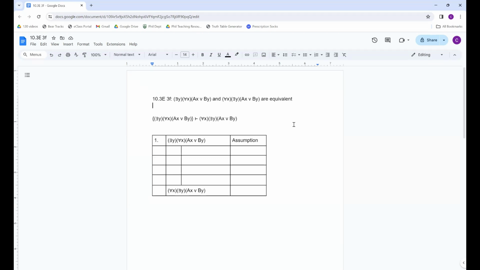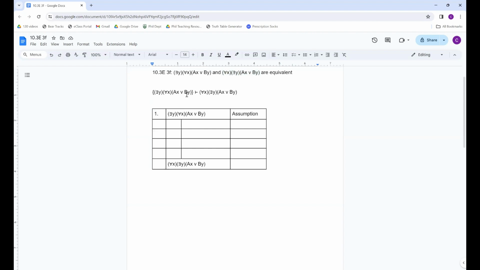We're going to look at 10.3E3F. So this exercise wants you to try to show that these two sentences here are equivalent, this one and this one. This direction, where you start with this and then you derive this, is fairly easy. You just have to take these quantifiers off and then you put them back on in the other direction.